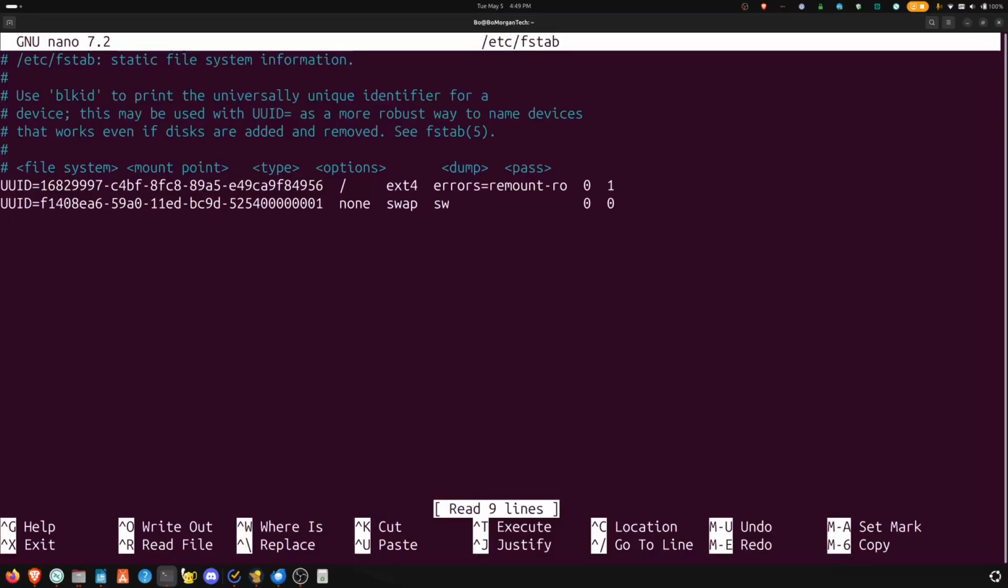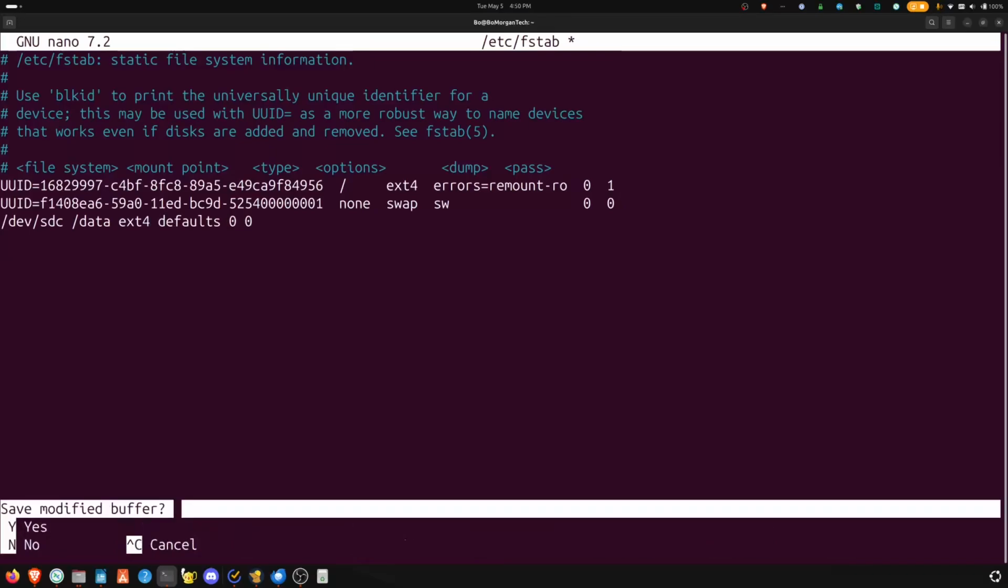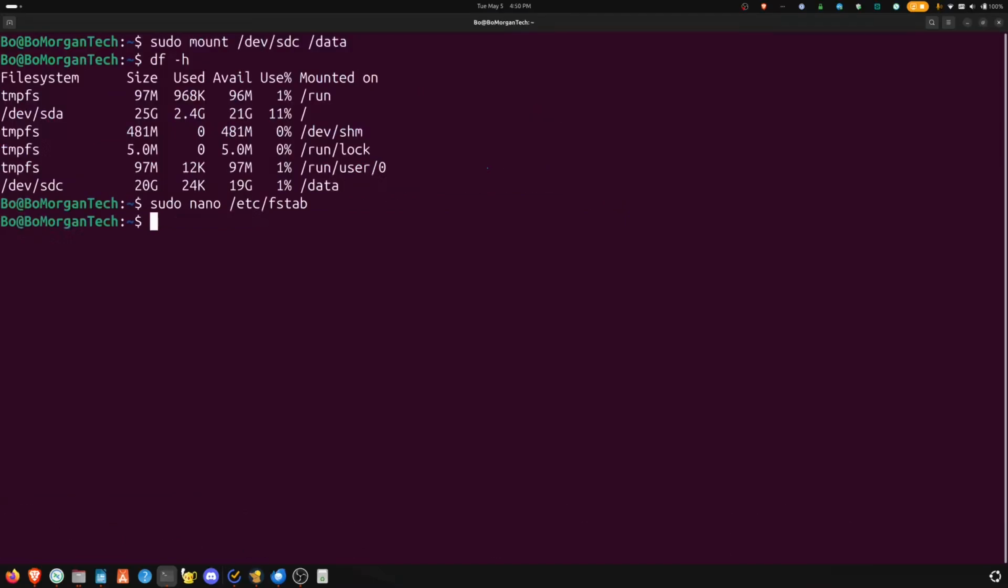And at the very end of this file, we're going to put the path to the external drive, which is sdc in my case, and then the mounting point of it, which is /data. We're going to put the file type, which is ext4. We're going to tell it to use the defaults, and save and exit. Now, a piece of professional advice: always test this mount before rebooting the machine.